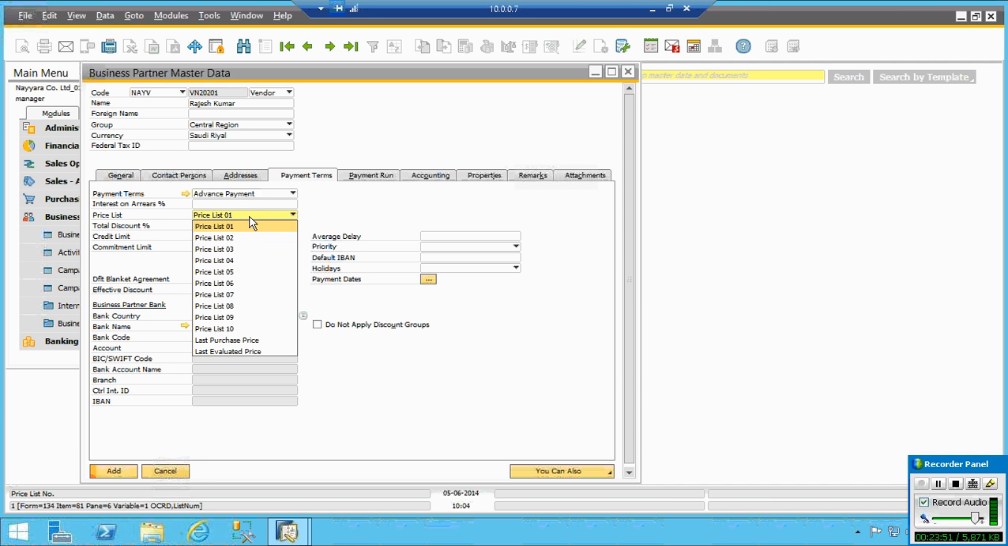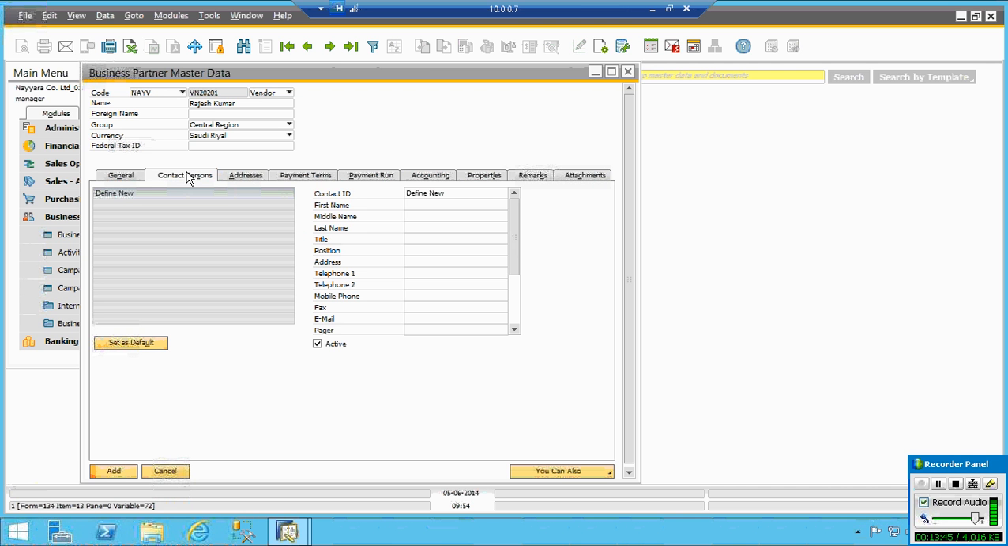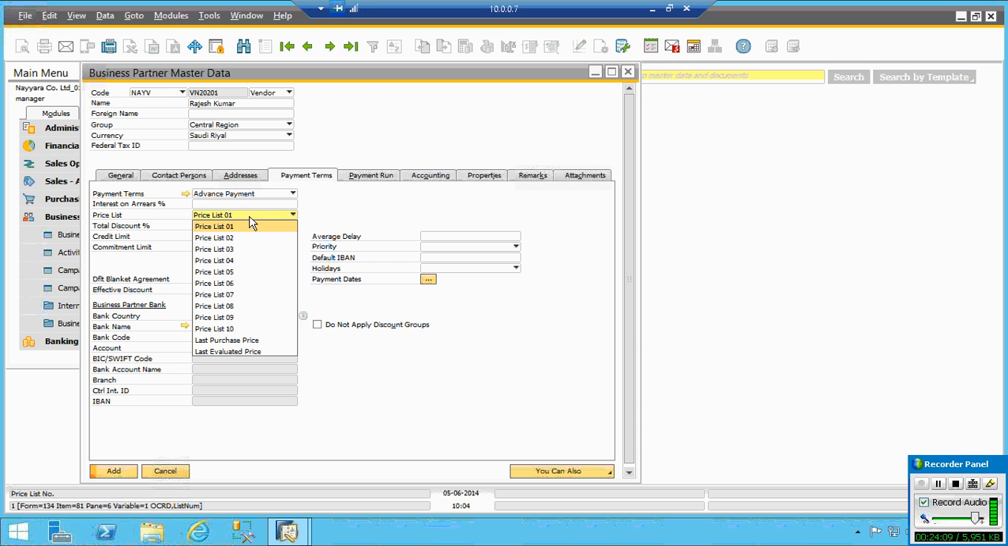This is usually applicable to major vendors, not all. It is used for vendors with whom I have a long-term arrangement, like 1 year or 2 years, so that I consider that price. So whenever I purchase, the system automatically displays the price you mentioned, from whichever price list you have selected for a particular product.